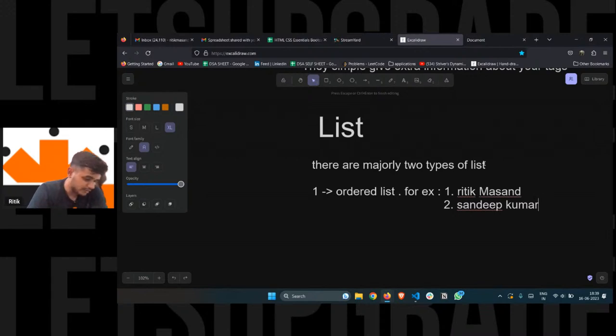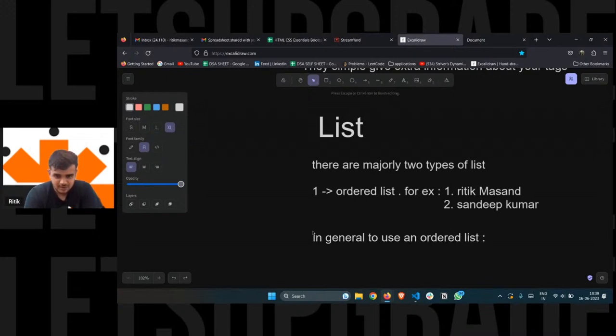Now, how do you get this ordered format? You have a specific tag for that. To use an ordered list, we use a tag, and what is the name of the tag? The tag is called OL. And how do you close it? You close it like this. It's very simple, right? OL stands for ordered list.